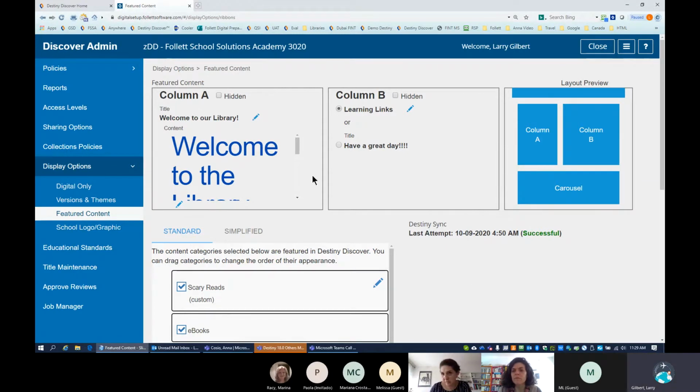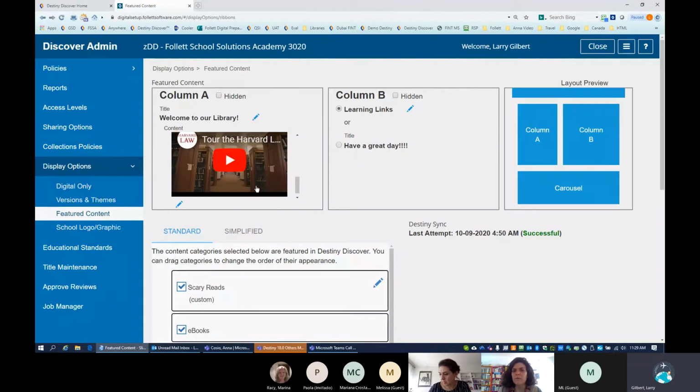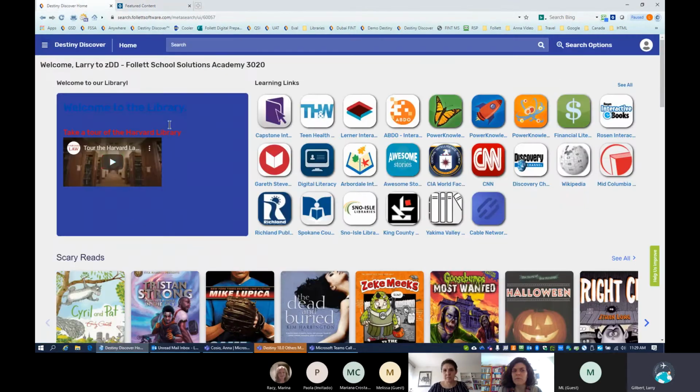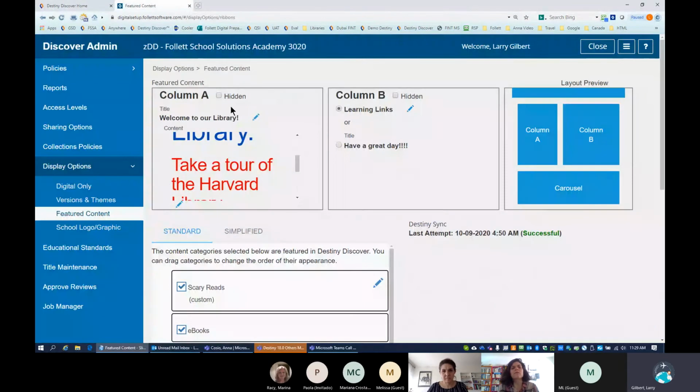All right, so this is column A and column B. This is that message that we saw earlier. This is the blue box showing. And you can change colors. You can do anything you want. You can change the title that shows here with the edit button. But more importantly, you can edit this space down here.